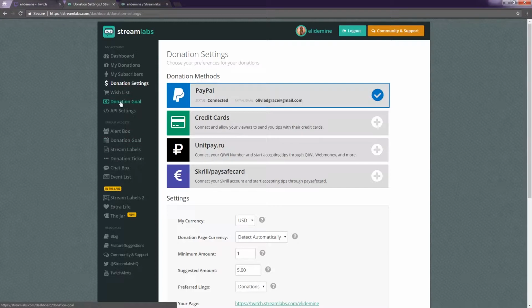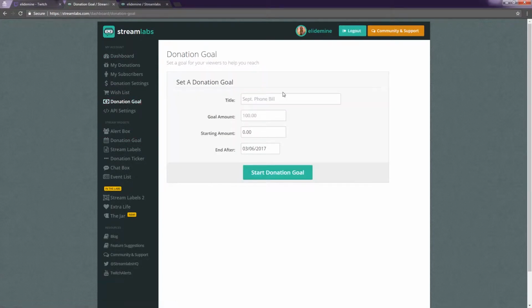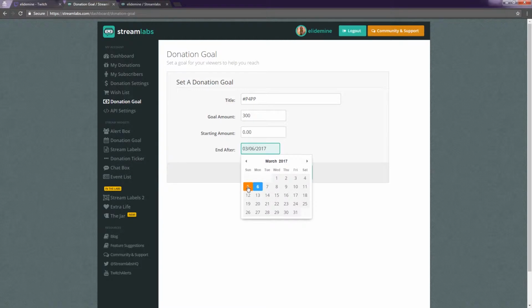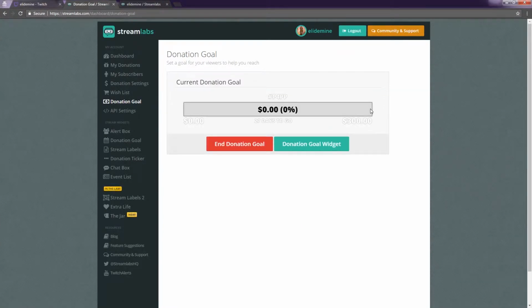So you can set up a donation goal. So here under my account, we've got a donation goal setting. So let's say we want to set a donation goal for Planned Parenthood, and we want to say it's $300. Our starting amount, unless we've got initial donations in already, is 0, and we've got the end date. Let's say Sunday for the sake of argument. Start donation goal. Awesome, we did it.